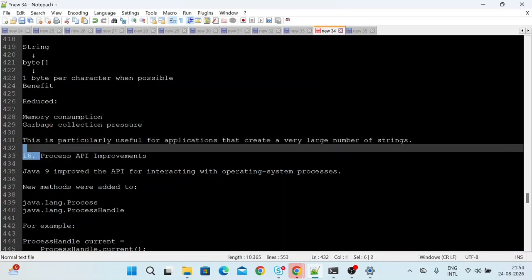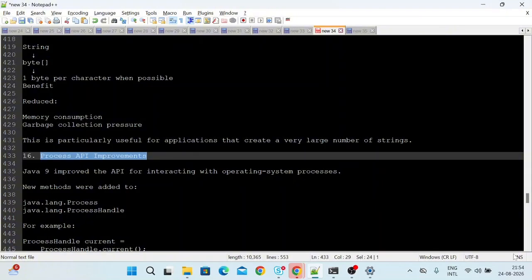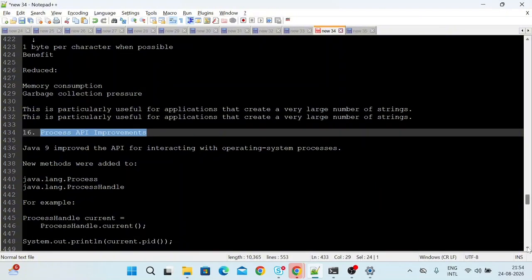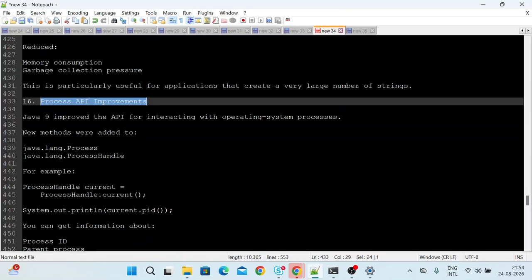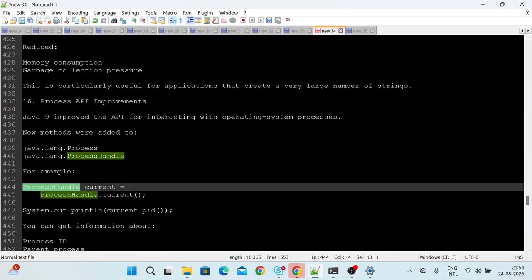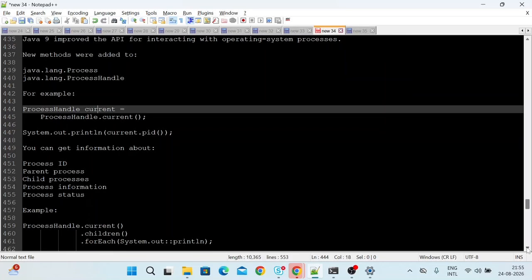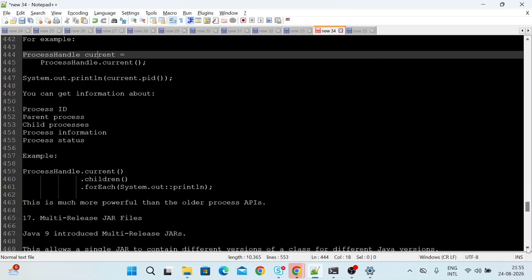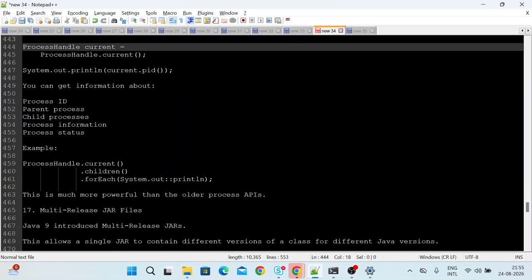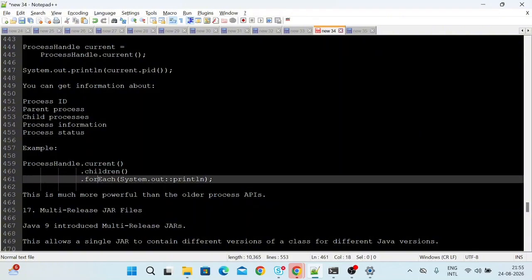Then after that, process API improvements. Java 9 improved the API for interacting with operating system processes. New methods were added to java.lang.Process and java.lang.ProcessHandle. For example, System.out.println(ProcessHandle.current().pid()). You can get information about the process ID, parent process, child processes, process information, and process status. So this is much more powerful than the older process APIs, and you can get all the information about the process.